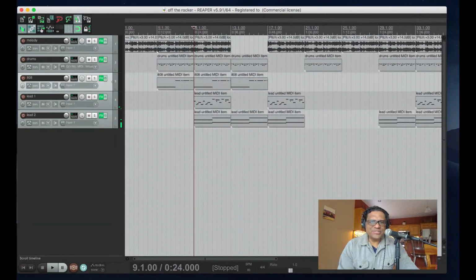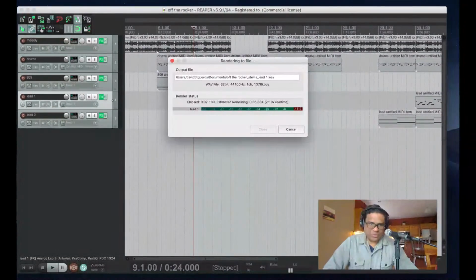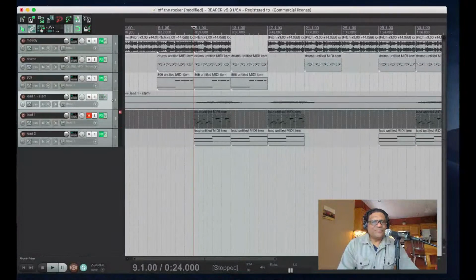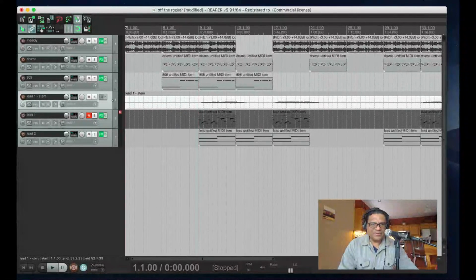Now, one last trick on Reaper, then we'll move on. How do you save CPU? You want to print, as they say, MIDI to audio. Click on the lead, right click, and choose render freeze tracks, render tracks to mono stem tracks, and mute originals. Reaper will do its thing in 3, 2, 1, boom. There you have it. You have the new lead, but it's muted, so you see that M there. And then you have the audio version of the MIDI. We just printed it to audio, as the cool kids say. I'm not a cool kid, but that's how they say it.